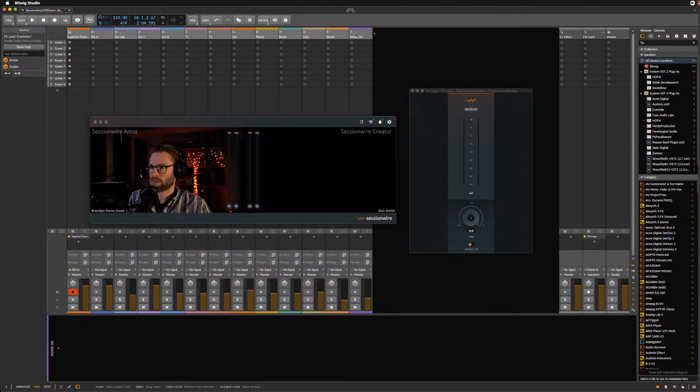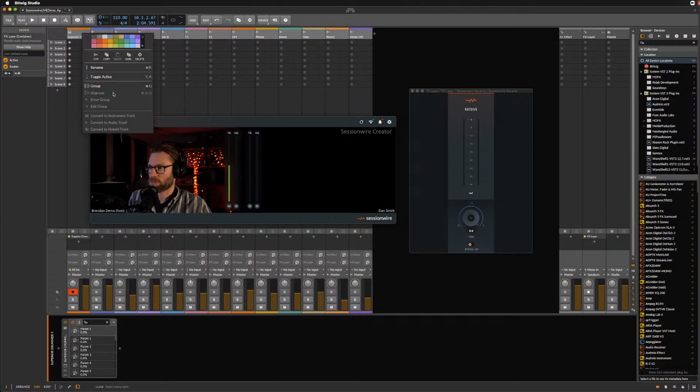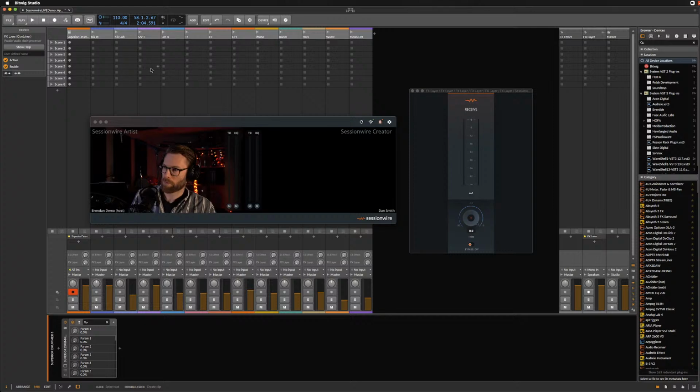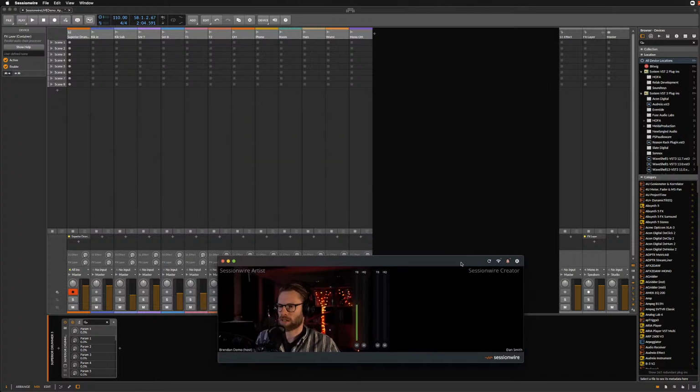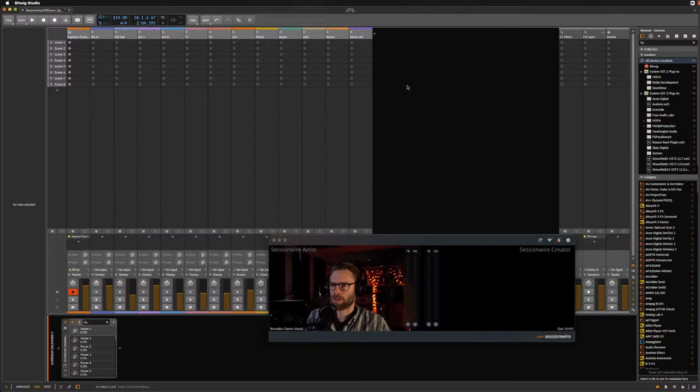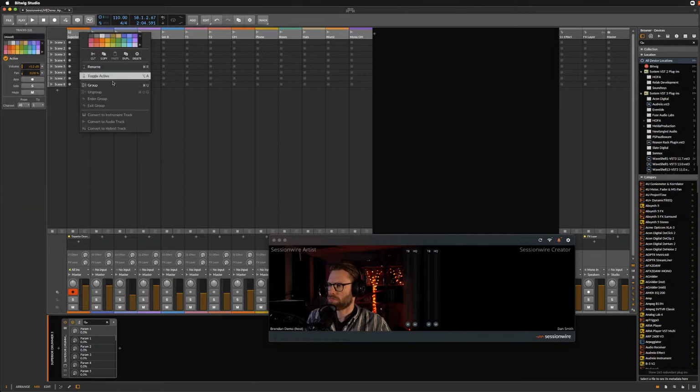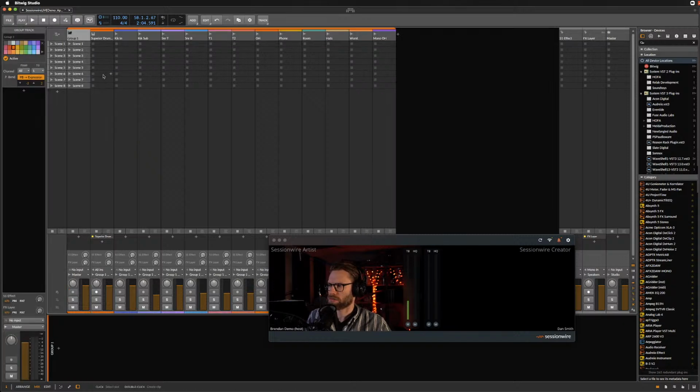Oops. Let me try that one more time. Again, my Bitwig prowess is limited here. Oh, why is that not grouping? Is there a dialog box here somewhere? Very strange. There we go.